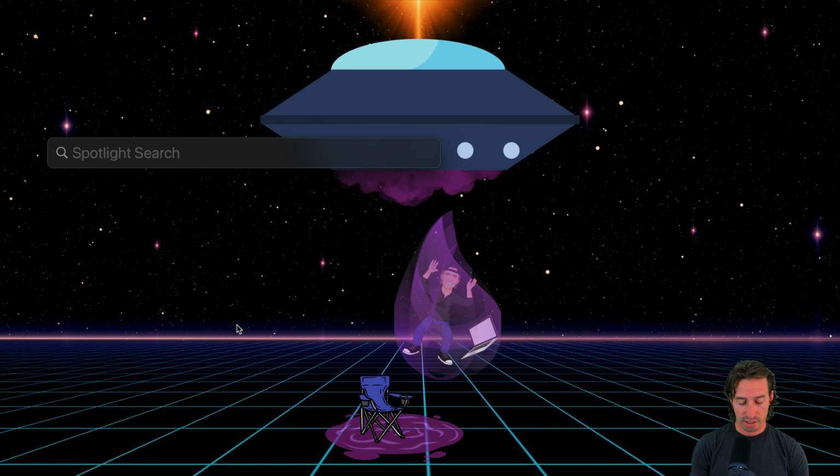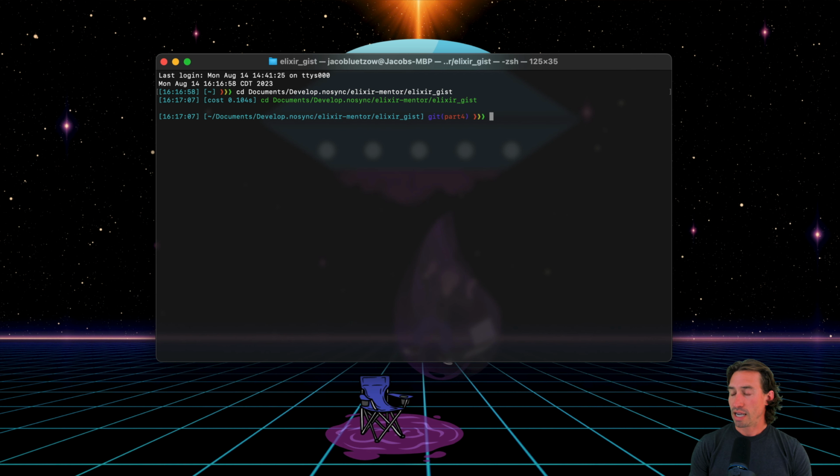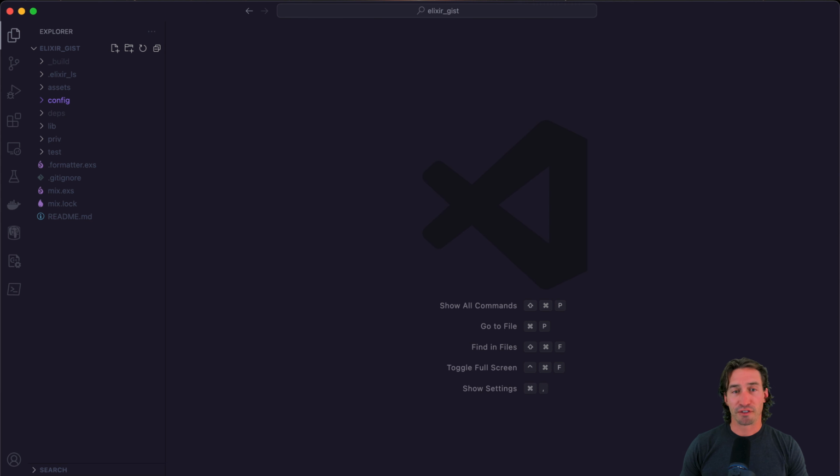I'm going to go ahead and just pull up my terminal and we'll cd into the project. Mine is in documents, develop, Elixir mentor, and then Elixir gist. And that is good for now. And then let's go ahead and open up our project. First things first, we're going to want to set up our Tailwind config file.